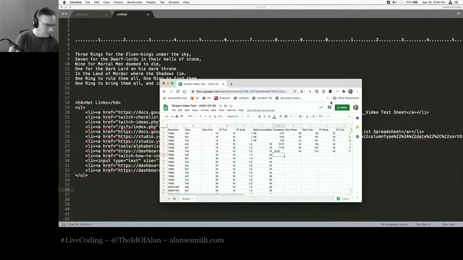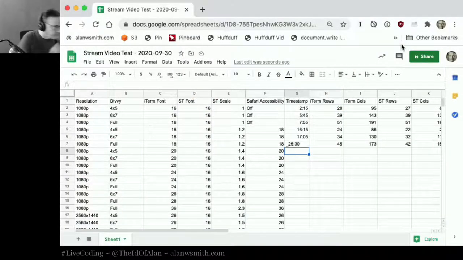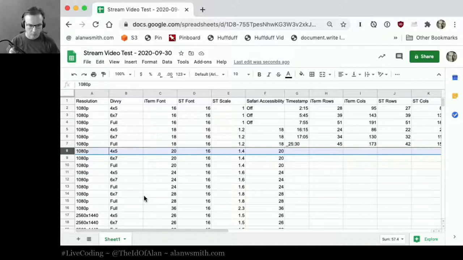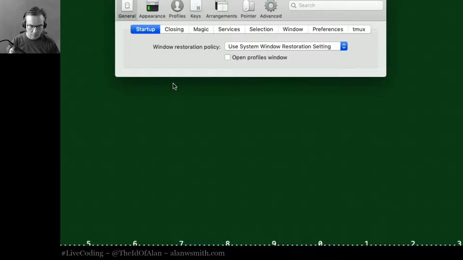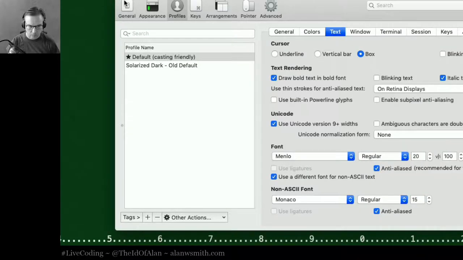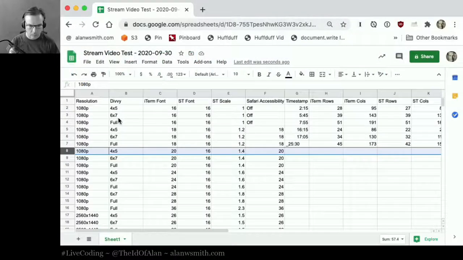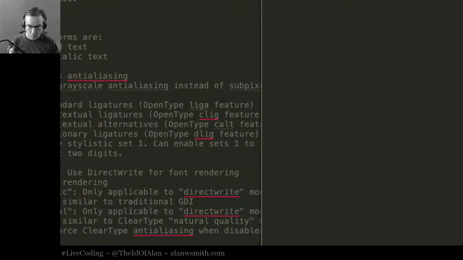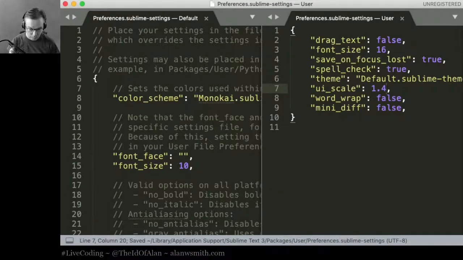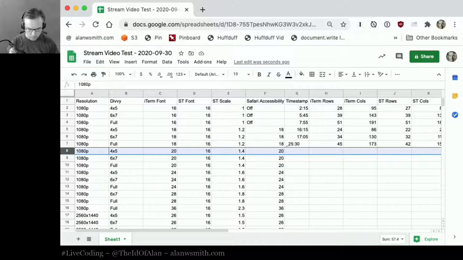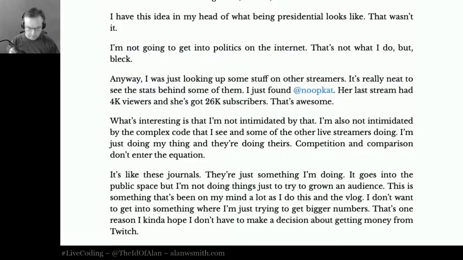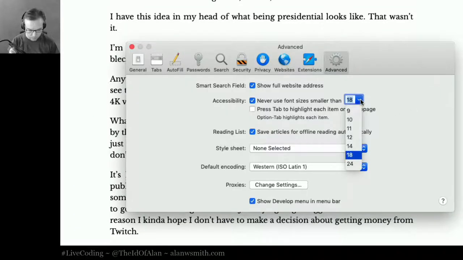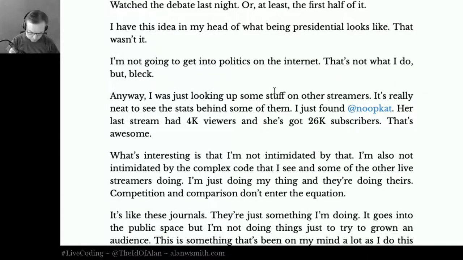So we're going back to 4x5. Go ahead and move this. This is line, right? So iTerm goes to 20. Sublime Text goes to 1-4. Safari goes to 20. Put it there.